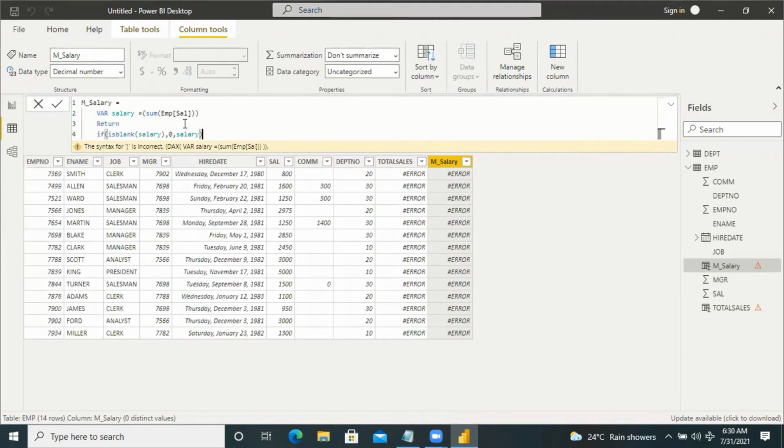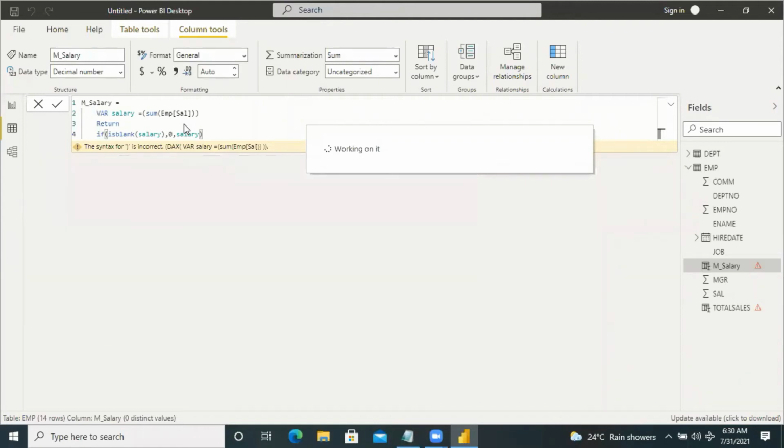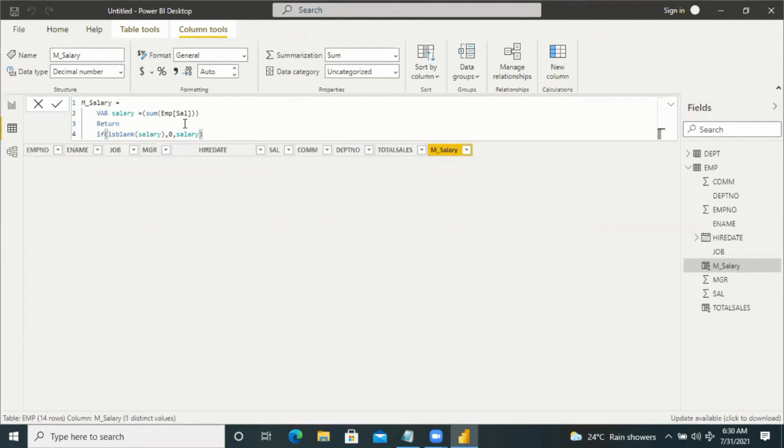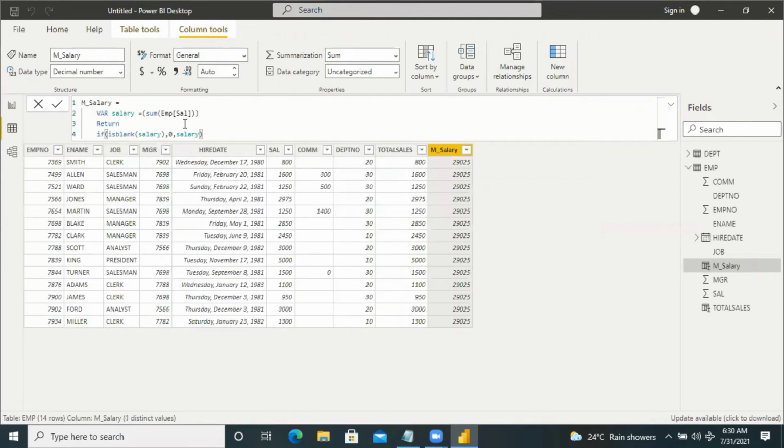Write the statement here. RETURN, IF condition, I'm writing. Then ISBLANK is the function. In the if condition, I'm using the ISBLANK function. It's checking whether the column has nulls or not. If there is any null value in the salary column, in place of the null, 0 can be replaced. Otherwise, only the salary value is displayed. Here we are getting the total salary of all the employees.